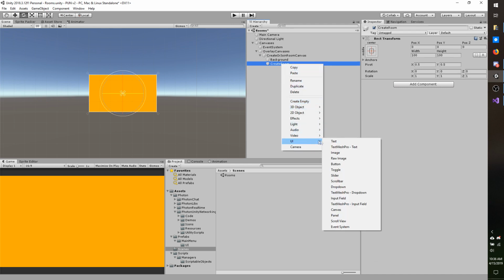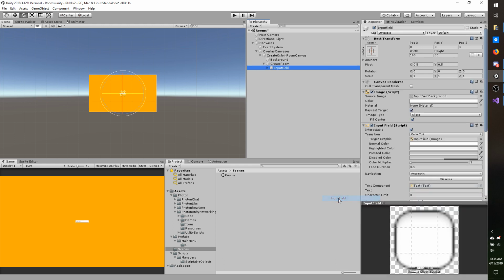I need an input box for sure. I don't have Text Mesh Pro installed despite what you see here. Ordinarily I'd be using it, but I'm going to be using Unity default components. So if you're using Text Mesh Pro, feel free to set yours up accordingly. So I added an input field to start, and I'm going to make that a little bit bigger.